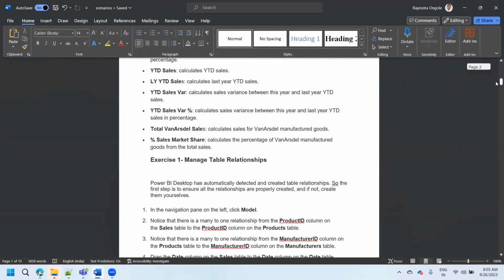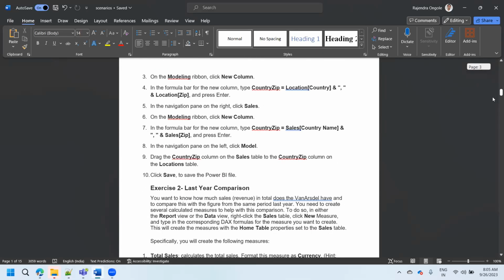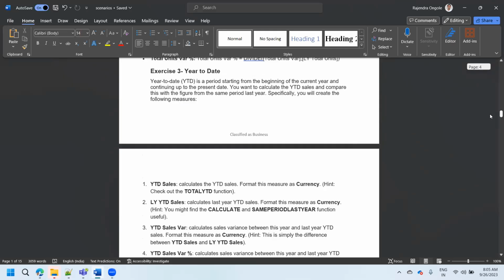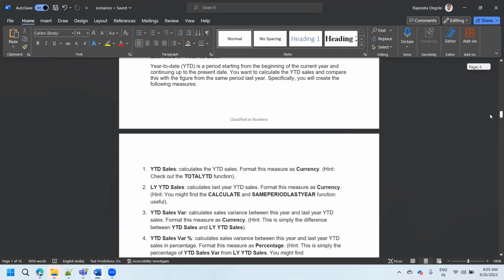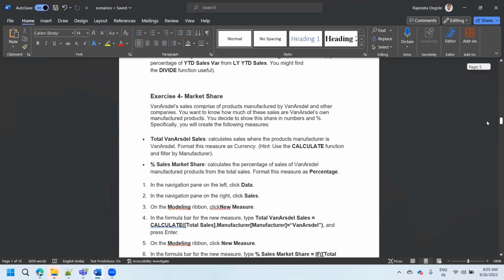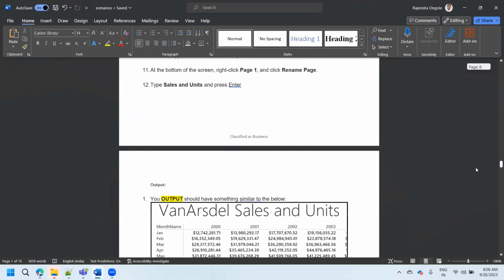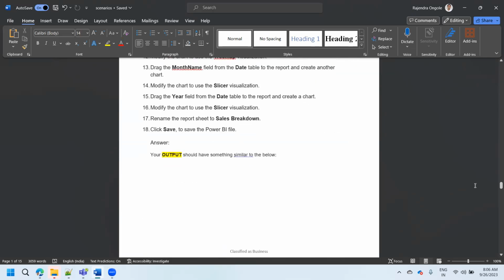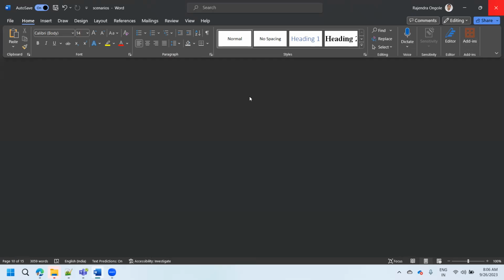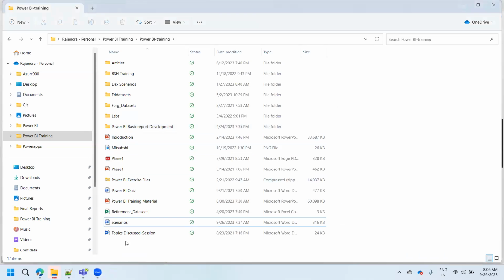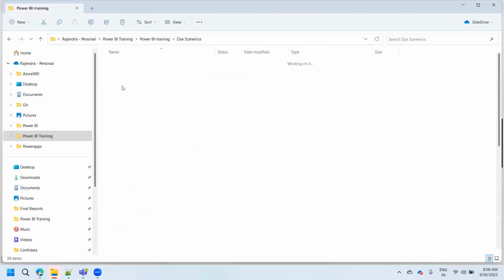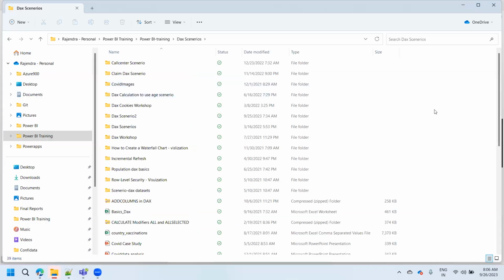Maybe this weekend you have to complete this exercise as well as the manufacturing report development. We have to complete that report development. It is almost completed. I will share this Word document maybe within 1 or 2 days. It's a step by step guide, which will be helpful for you to work on. Let's try to work on one more example.